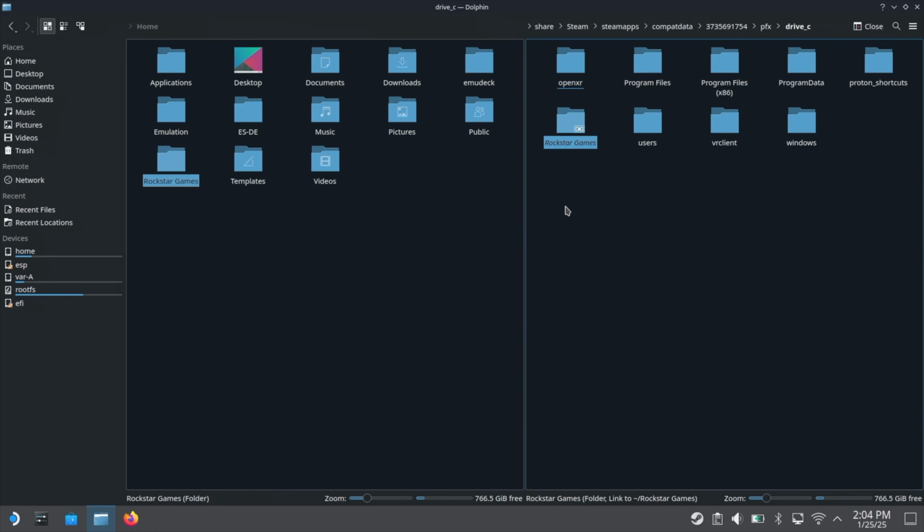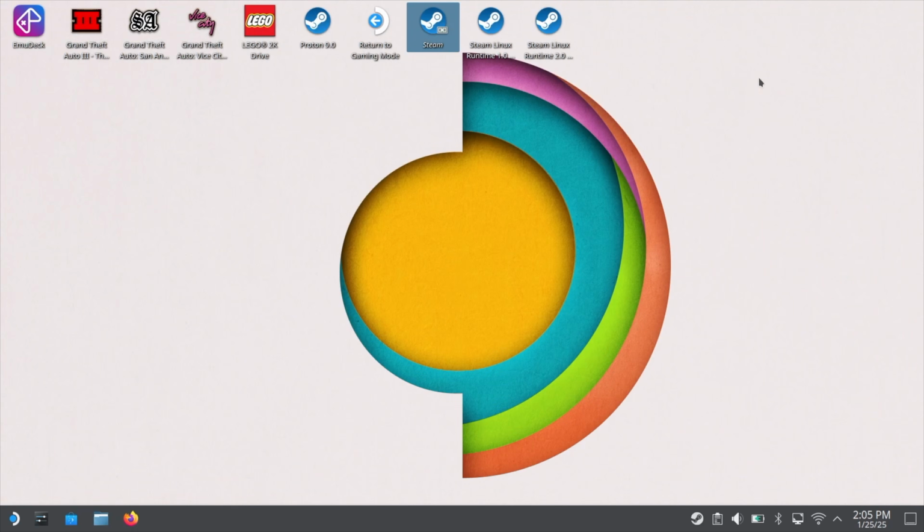So that's all of the linkage that we needed to do on our Steam Deck. Now that we've accomplished that, we can finally close this window and come back to our main screen. What we need to do now is finally launch the Rockstar Games Launcher for the first run on the Steam Deck.